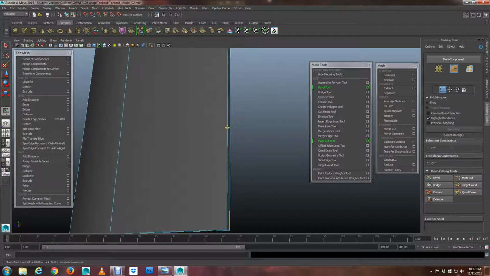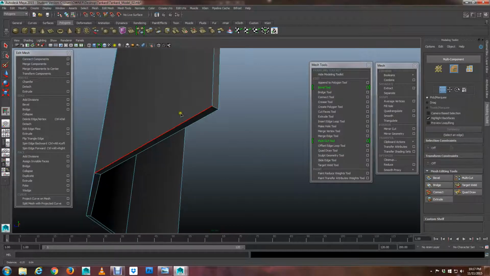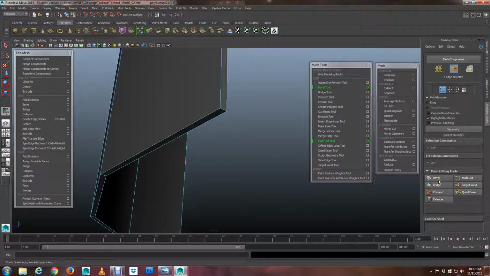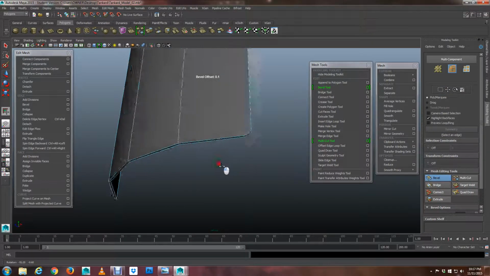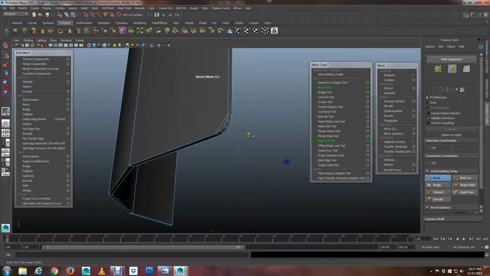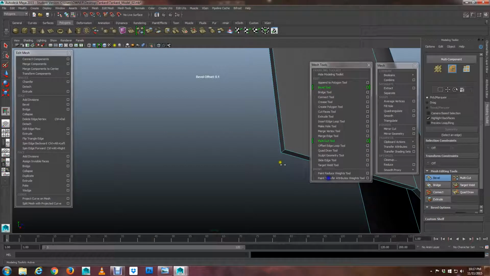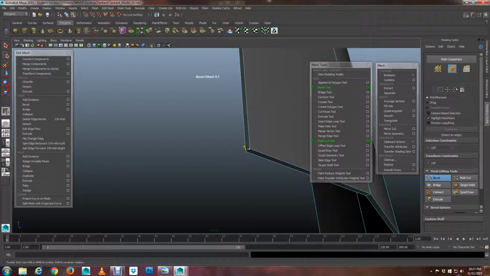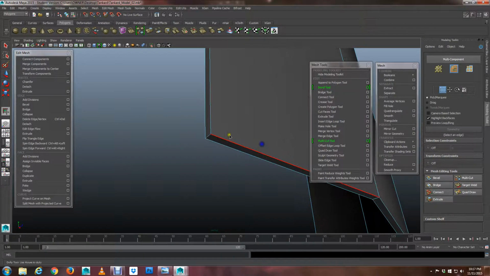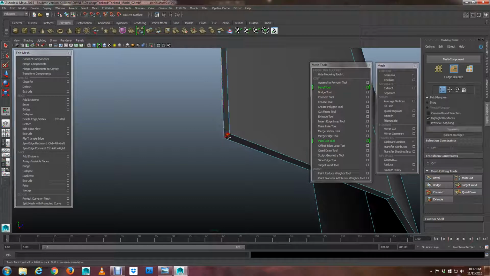Okay, so I'm going to come down here, select this edge, bevel, and now that I have my settings all set, I can just select the edge and say bevel. So I'll come around to here now. Okay, I'll hit the Q key to get out of my tool. I'm going to select this.